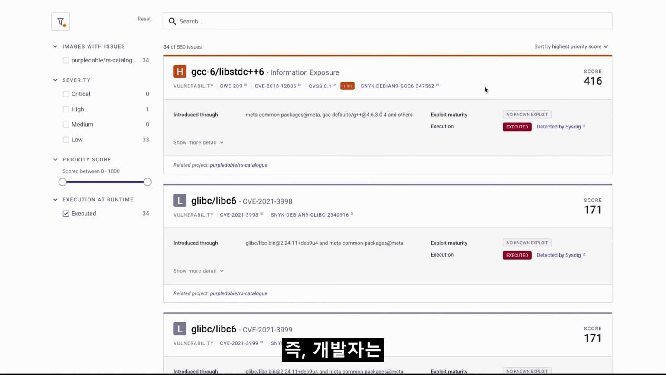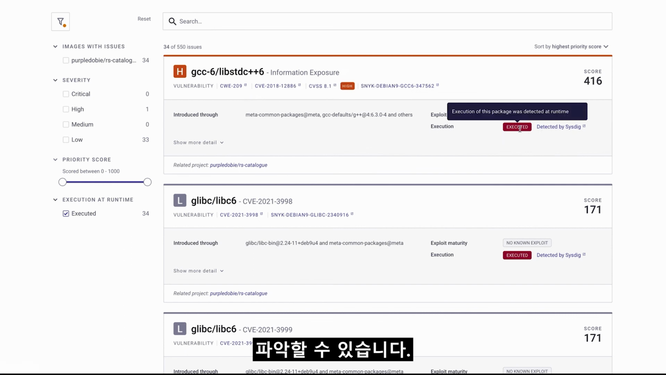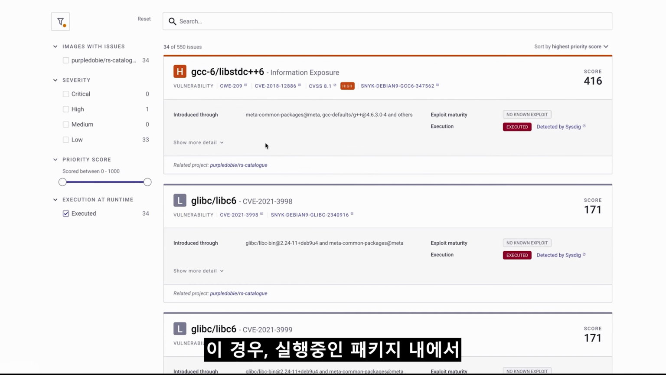So again, as a developer, I can look at this and I can reason about what the most important aspect of my application is to fix. In this case, I've got a high severity vulnerability in a running container that's actually in a package that gets executed.